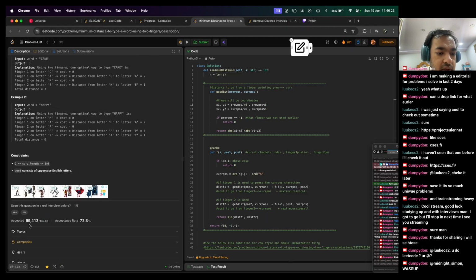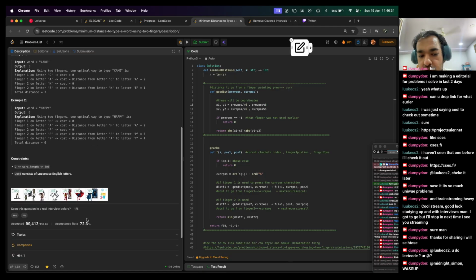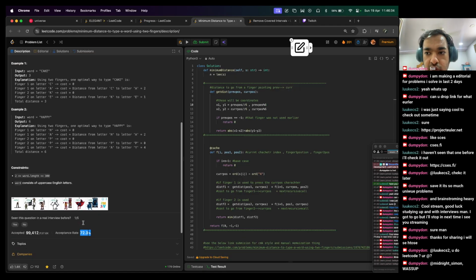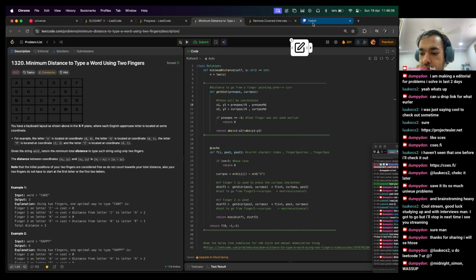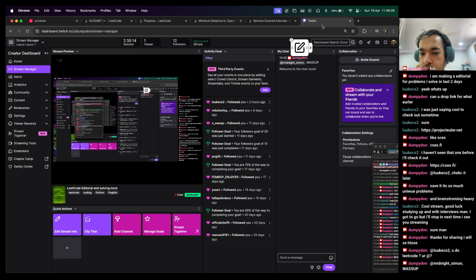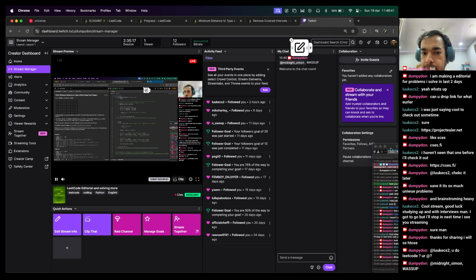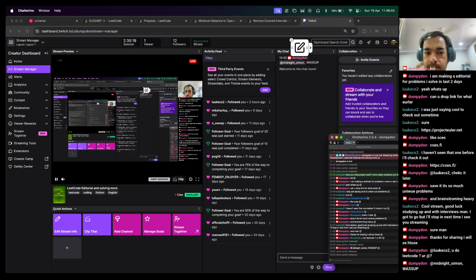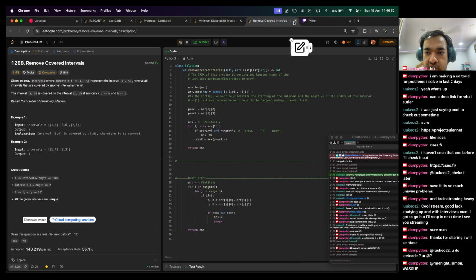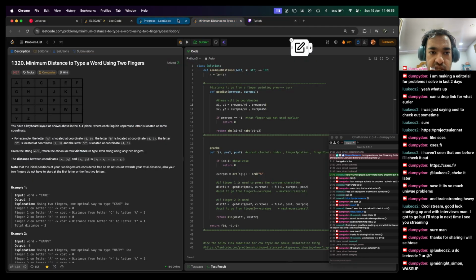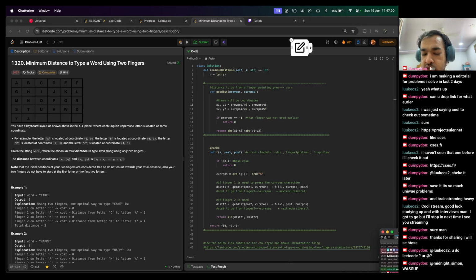Oh man, everybody just solved it in what you say, the daily problem, and increased the acceptance rate for this one. Remove covered intervals has been done, so forget it. Minimum distance. Yep, resolving this one. This one is a really cool problem.